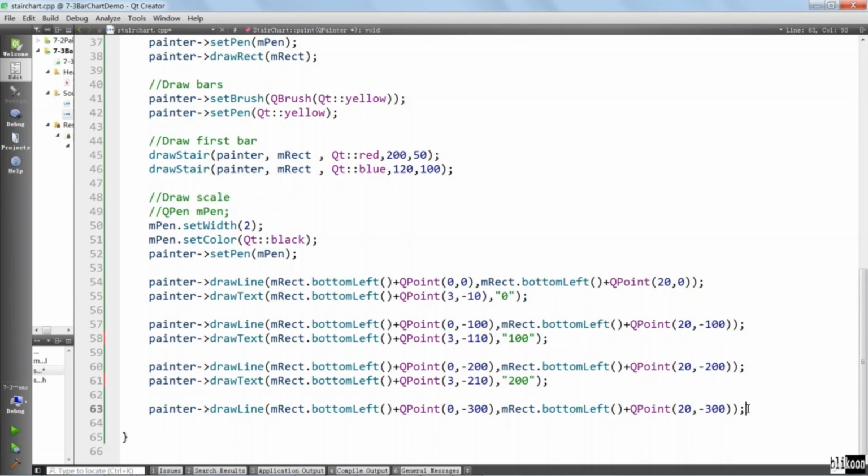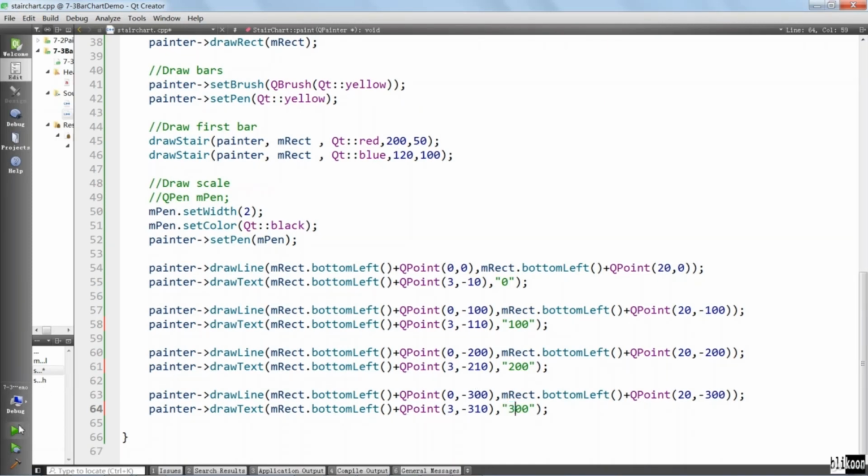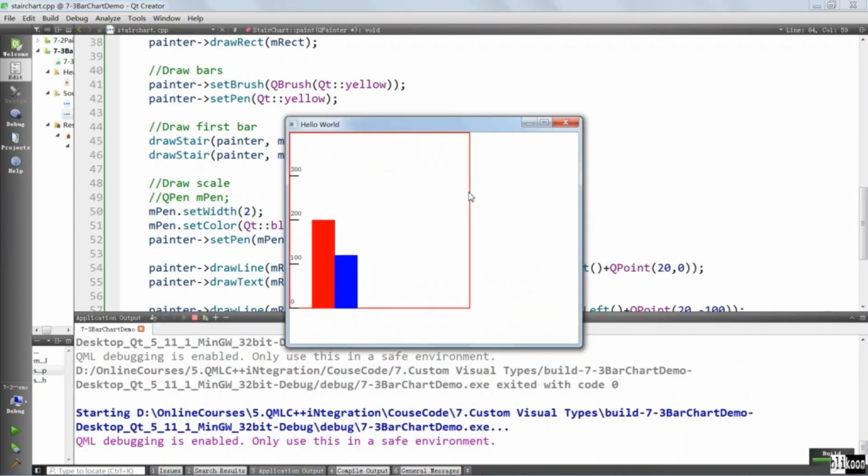I am going to paste again here. This is going to say 310, and this is going to be 300. We should have our scale in place now. Let's run the application and see what we have. 0, 100, 200, 300. This is nice.